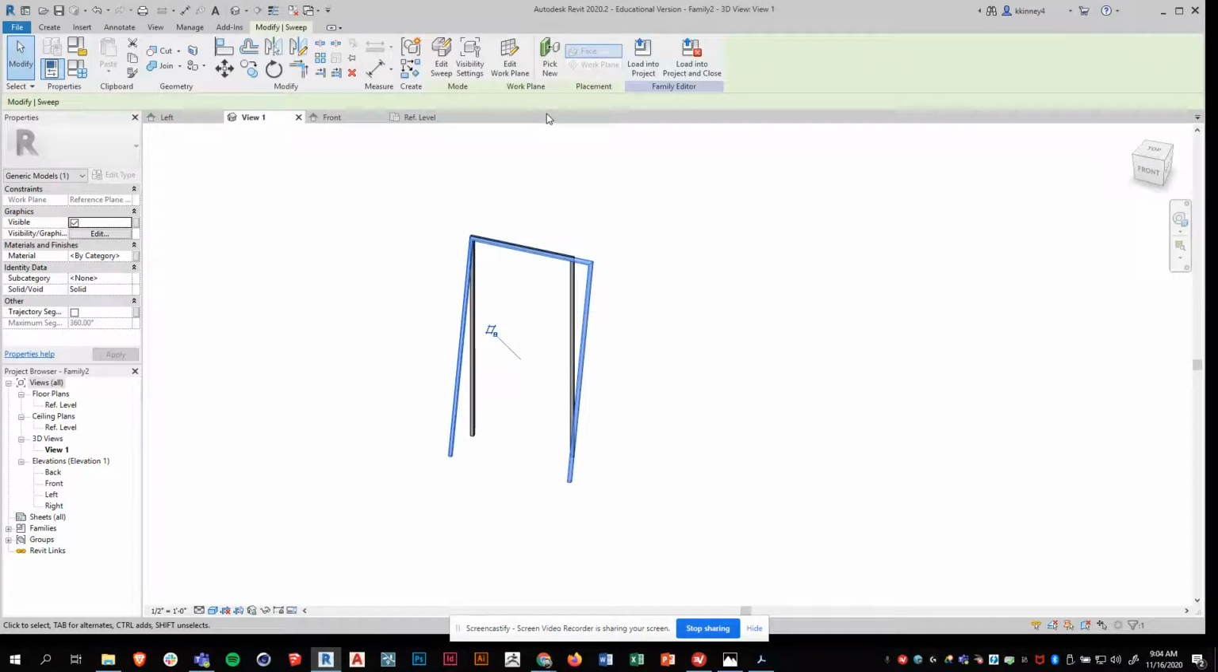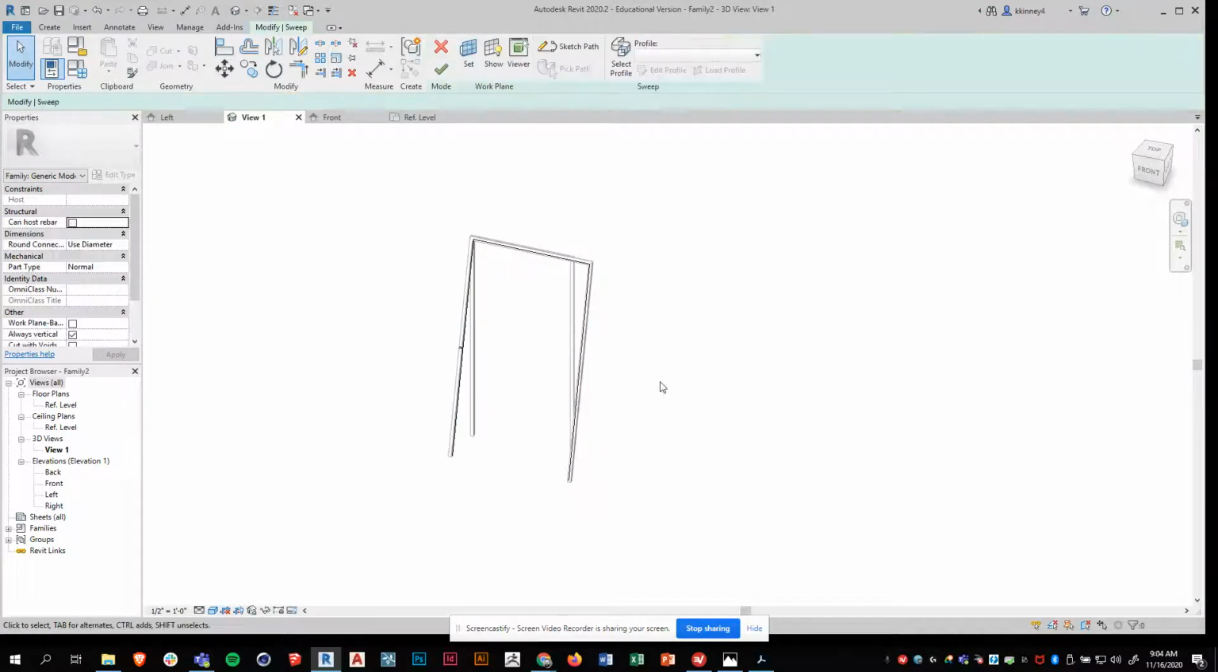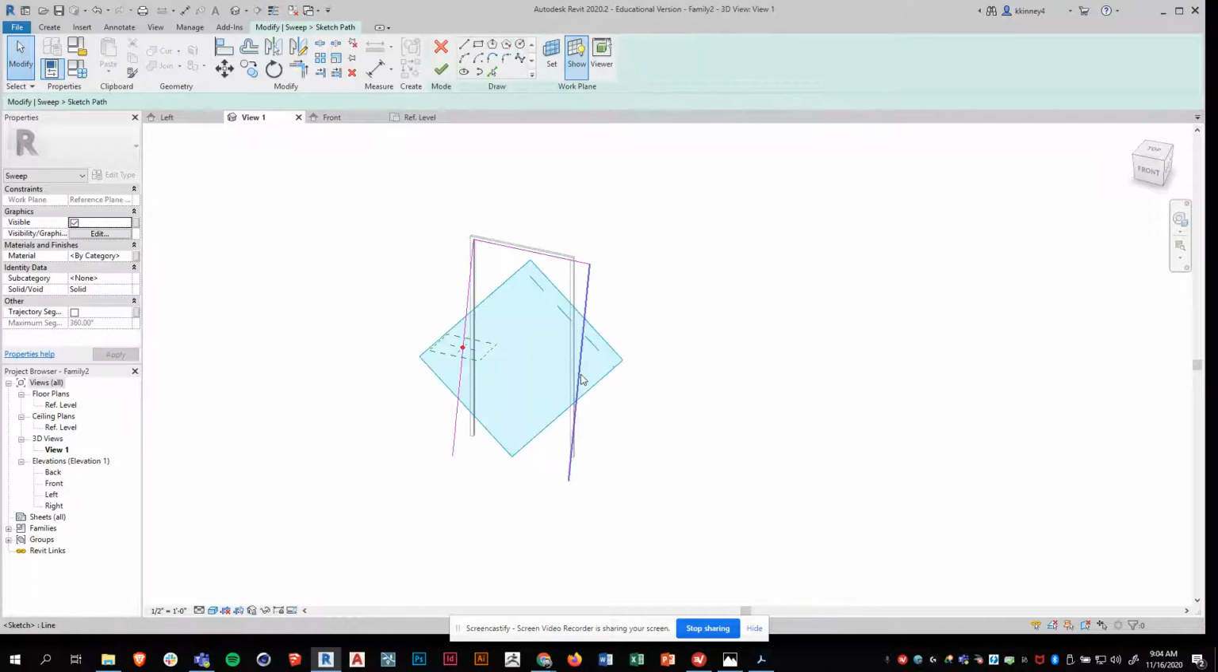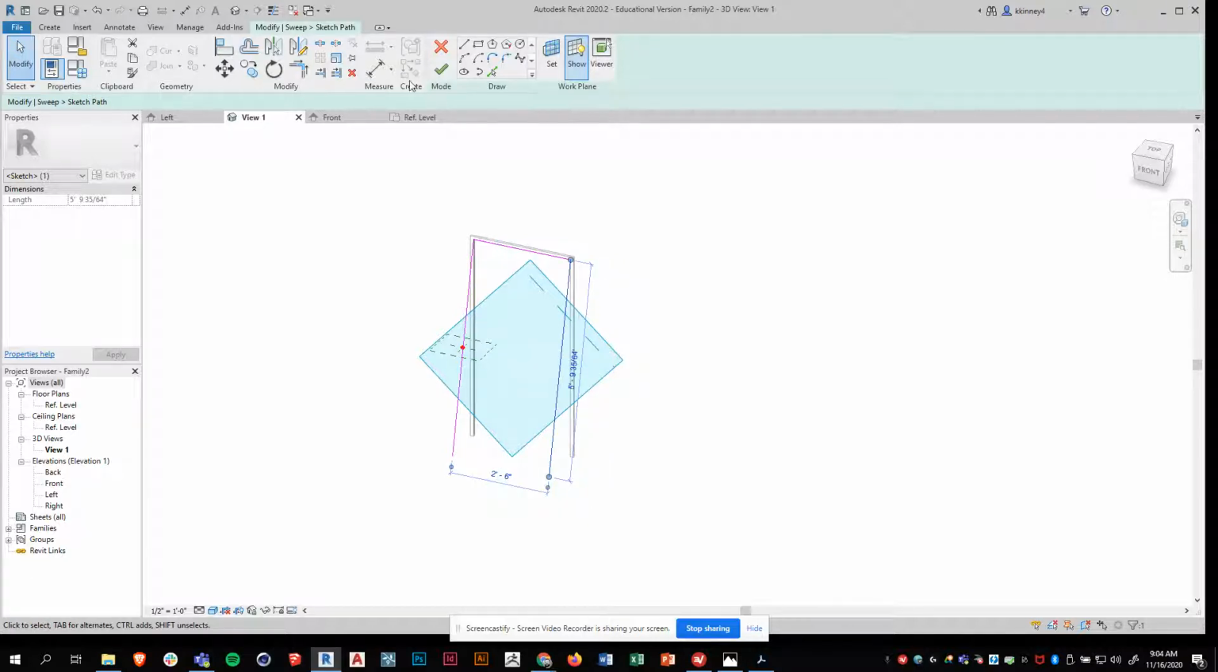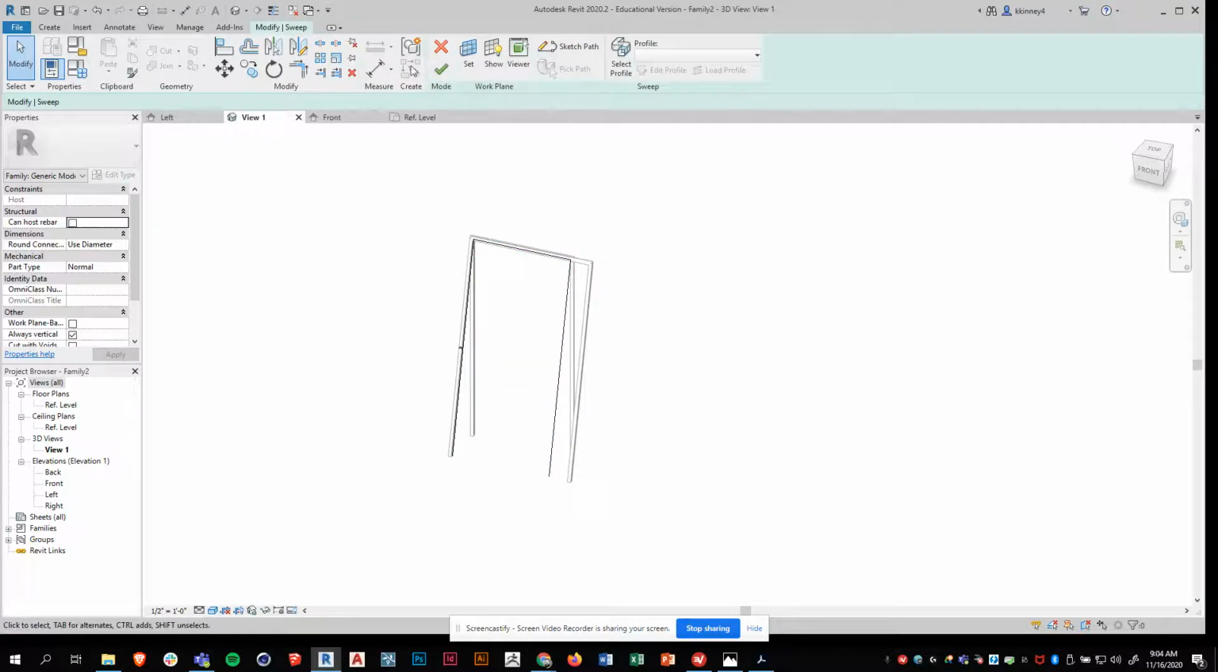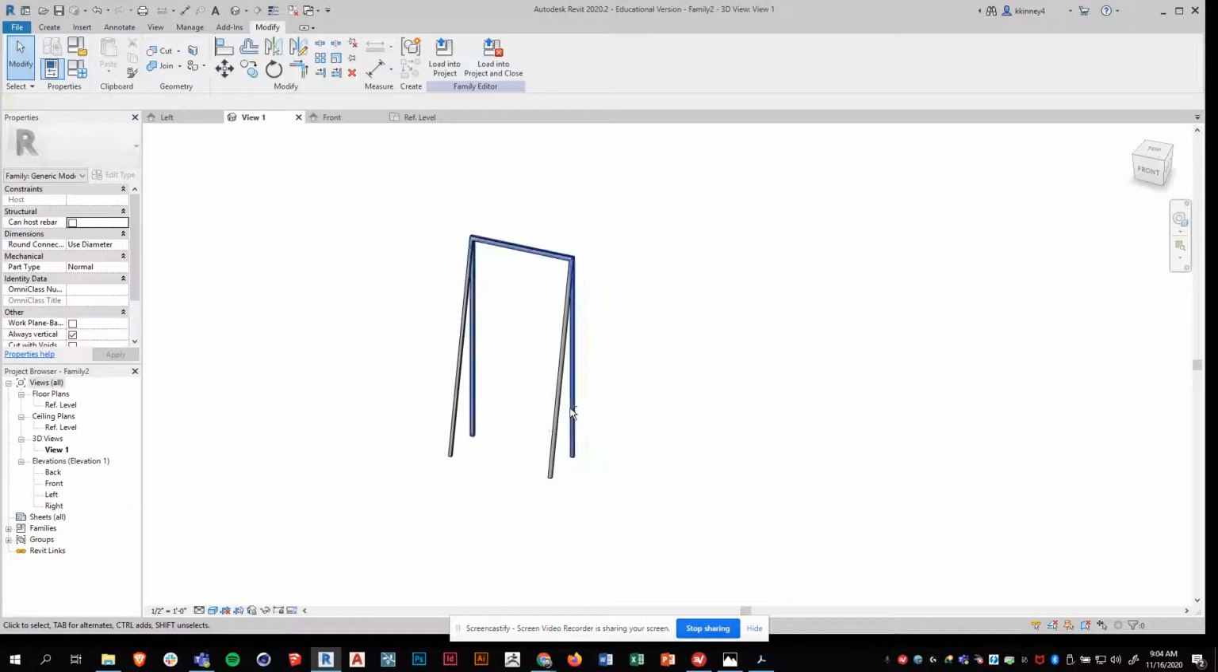I'm going to do the same for this one. Edit sweep, sketch path. A better button to call that, I guess, after you've created a sweep would be edit path, but you know, I didn't create Revit.